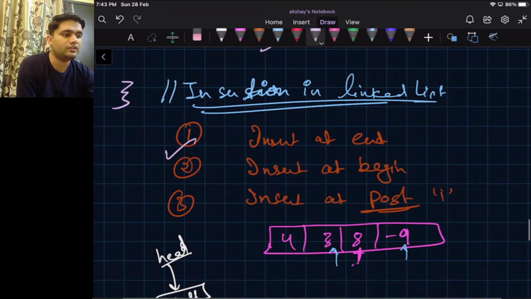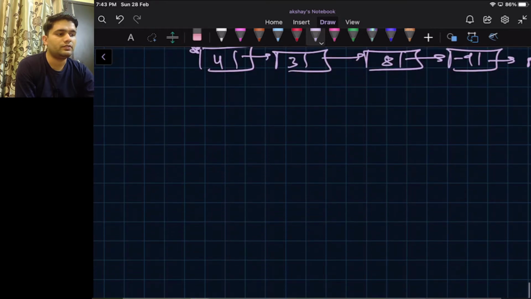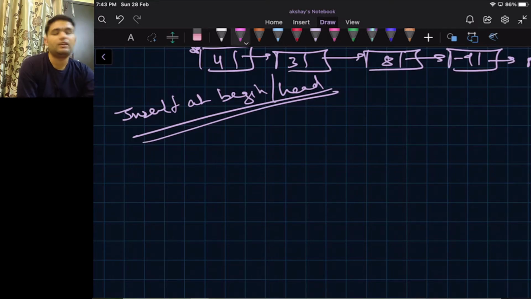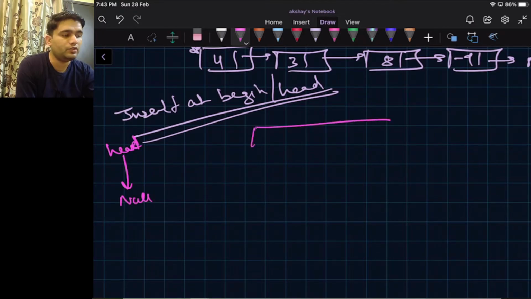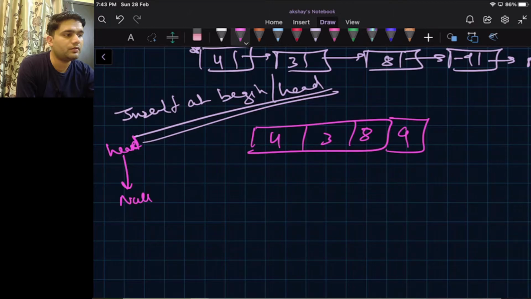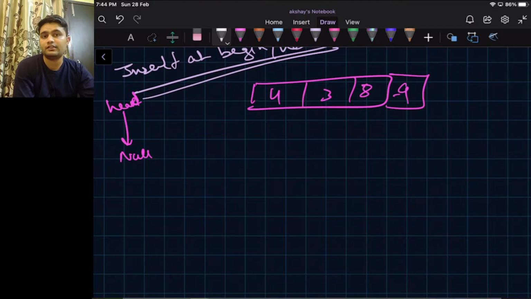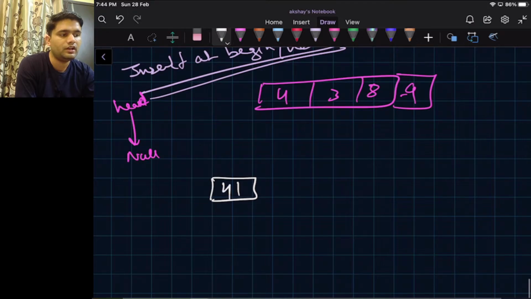Now let's see insertion at the beginning. Okay, so let's see insert at beginning or head. Again we will consider that head is pointing to nowhere, and we want to insert the same values as above, 4, 3, 8, -9 in this linked list. So initially we will check the same condition as in the previous one, that if head is null, we will simply create a new node and make this head.